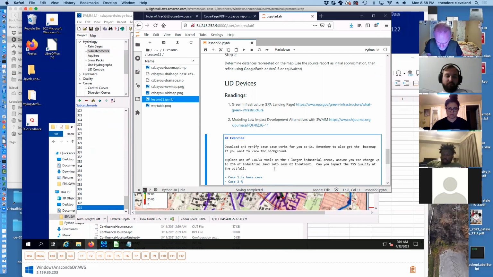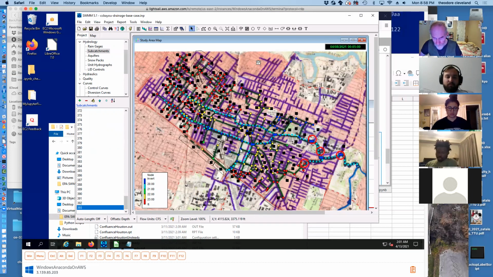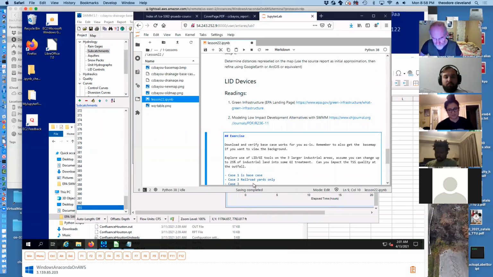Case 2, railroad yards. Case 3. This is also, there's a big Kroger distributing here. There used to be a furniture distributing center and metals processing. I'm going to call this Kroger Corner. That'd be case 3.